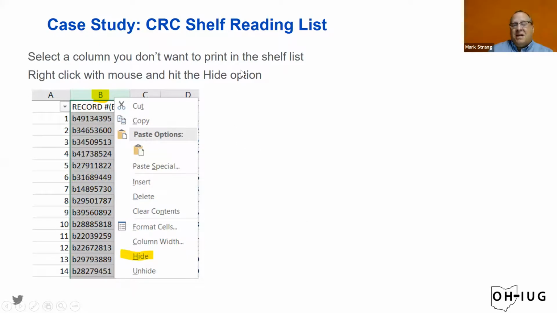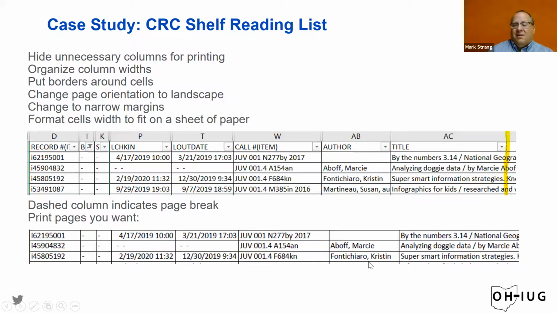A lot of times there'll be data that I don't really want to have on a print shelf list because I move some stuff out. So I'll go ahead and choose one and then I will hide it. Then I can simply hide unnecessary things and get it down to a list that the students can actually print on one sheet of paper.